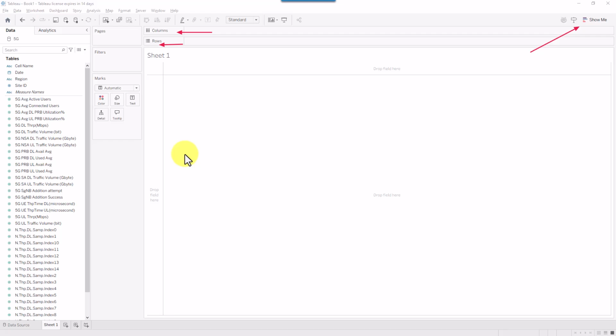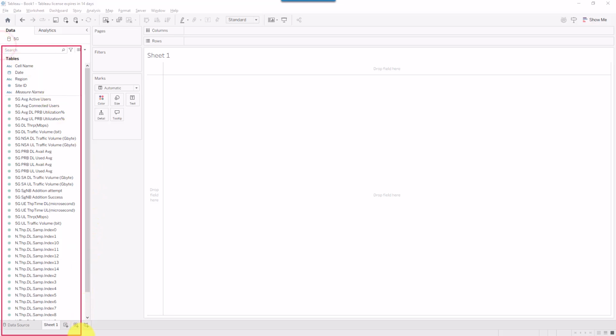So let me first explain, it's very important to understand this to make it easy for you whenever you are trying to build any new visualization. The left side here, which I'm highlighting, is called the data pane. This displays all fields from the data source. For example, here is your data source, and at the top you can see it's called 5G. It displays all the information within this data source, as I highlighted.